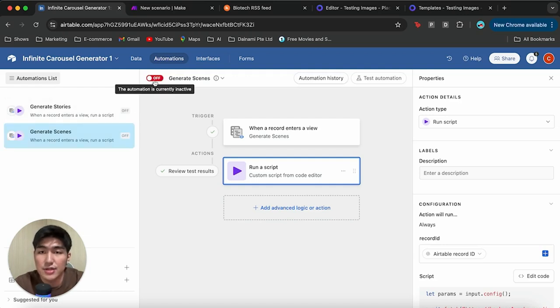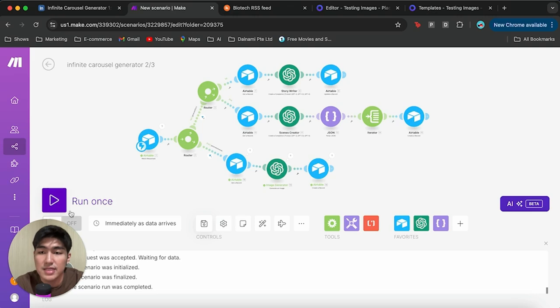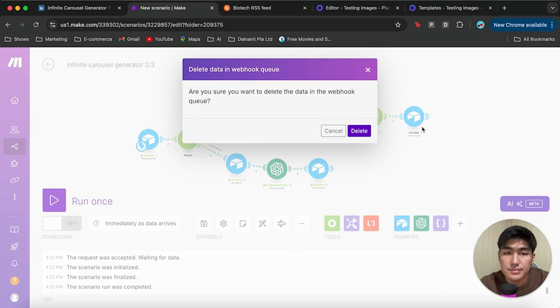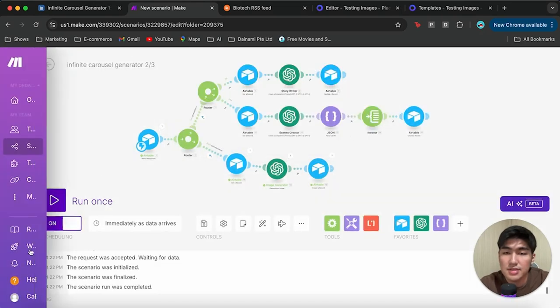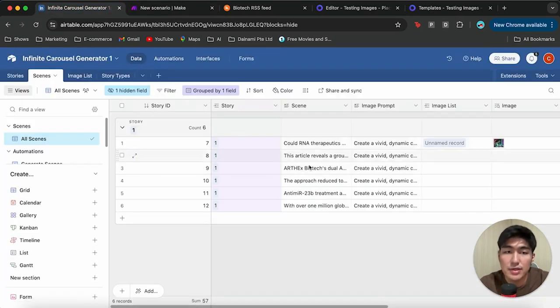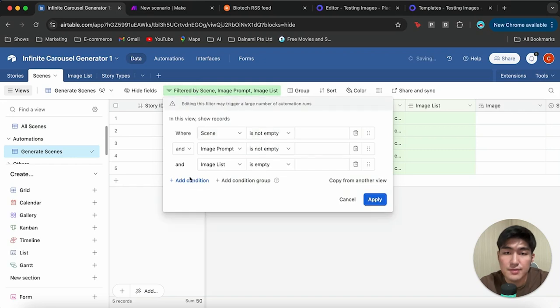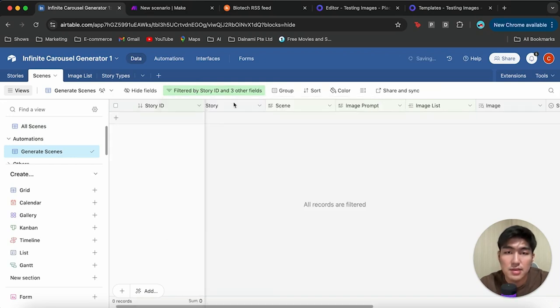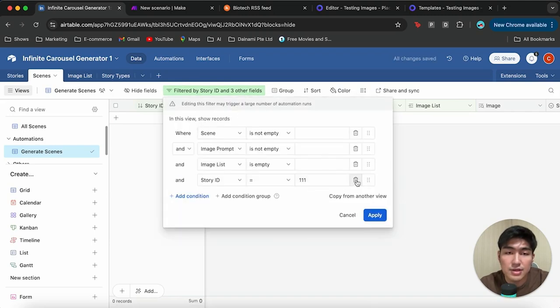Right, so let's say I turn on this for generate scenes. I just gotta go back to data for generate scenes, and I'm gonna go back to Make automations, and I'm gonna turn this on as well. Delete all data, delete, and turn this on. Okay, once these are both on, I'm gonna go back to data once again, and if I want to create the automation for all of them, I'm just gonna add an additional filter over here, a random one, just to remove them, so you can put story ID equals to 111. Okay, and back to this, I'm gonna turn this off.